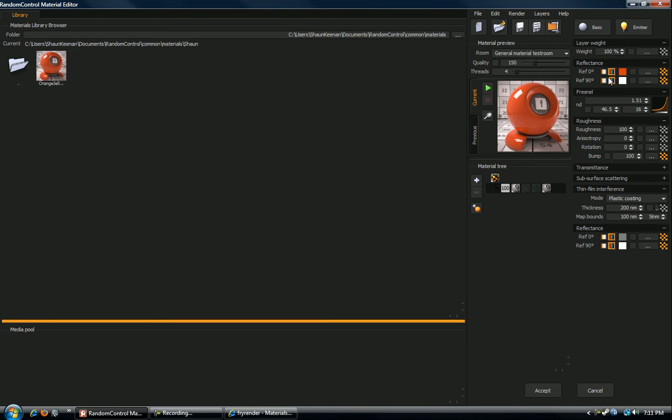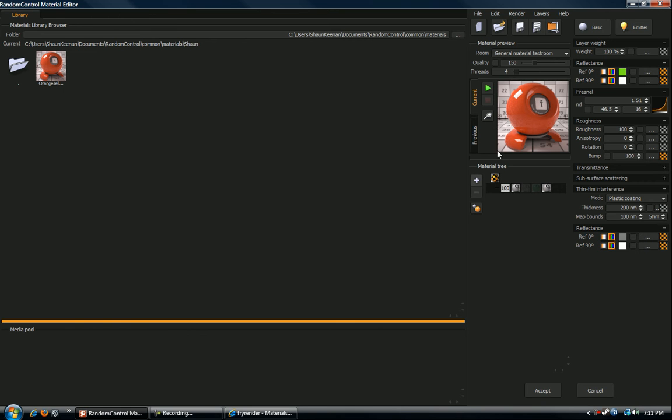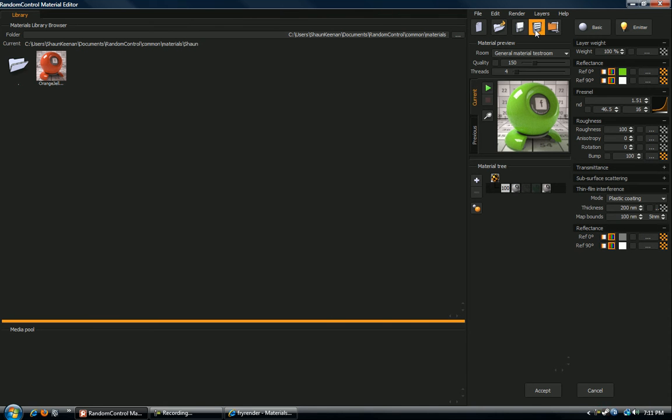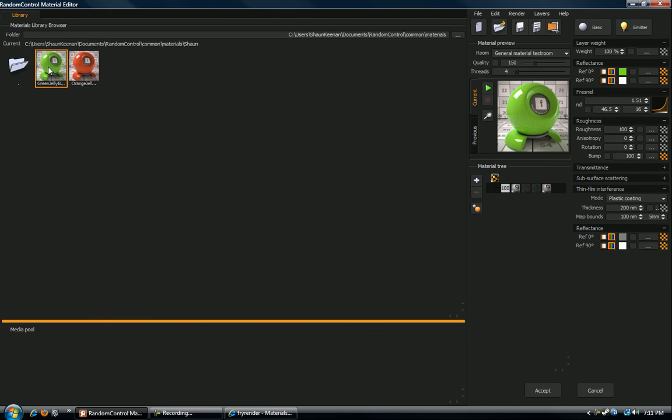Since we have our orange, let's make, say, a lime green. Do another preview render, and you can see that this is going to be our lime green jelly bean. It's rendering. And there it goes, it's finished. Let's click this button again and name this green jelly bean. As you can see, it'll save it there.